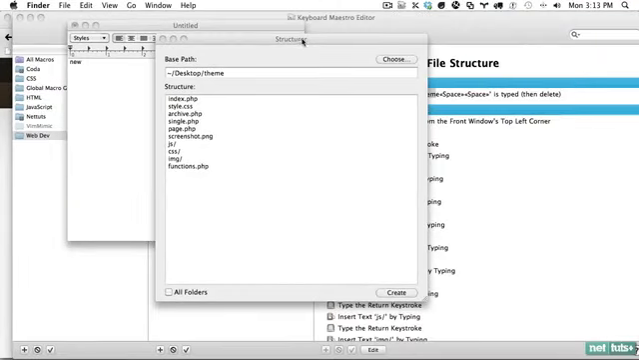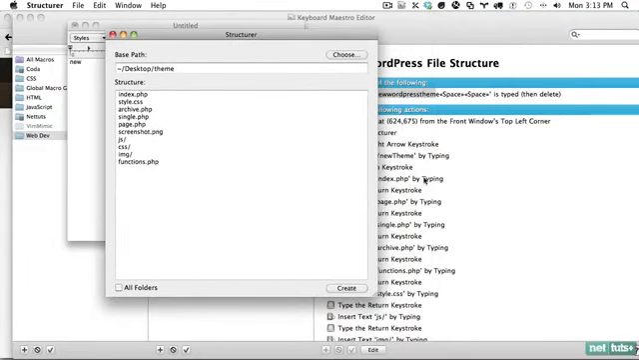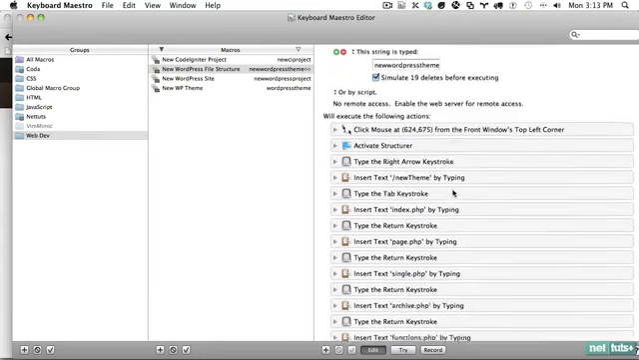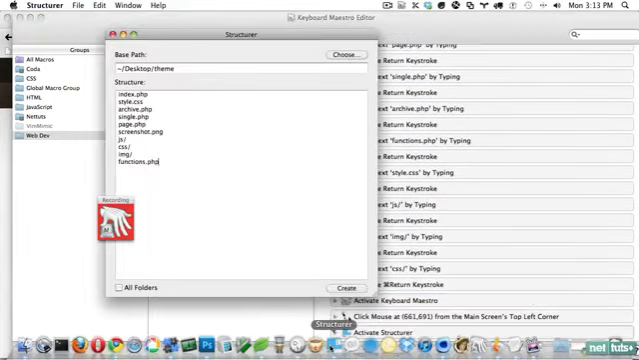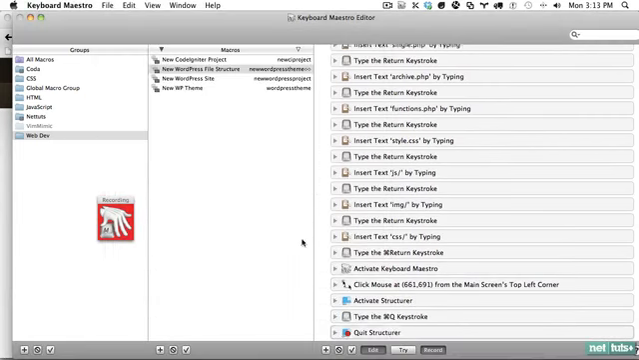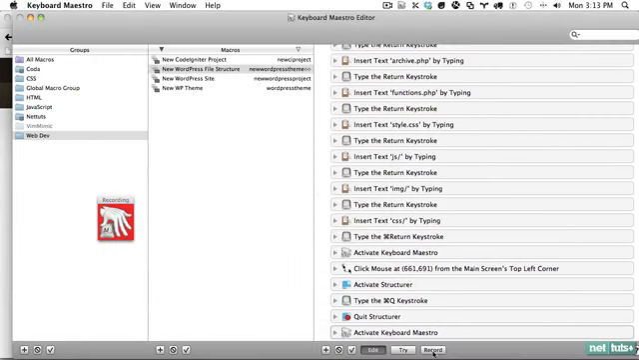So the only final thing we want to do is we're done with Structure, so let's go ahead and close that out. So I'll go back, go to the very bottom, and we'll record and go back, activate Structure, and hit Command Q to close out of it. And now I'm done. So I'll click Record.